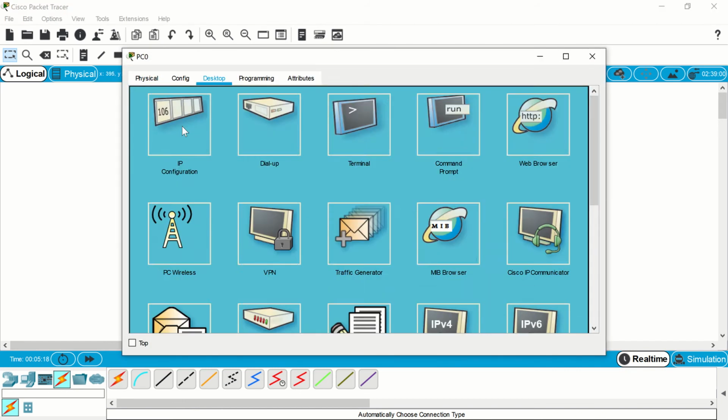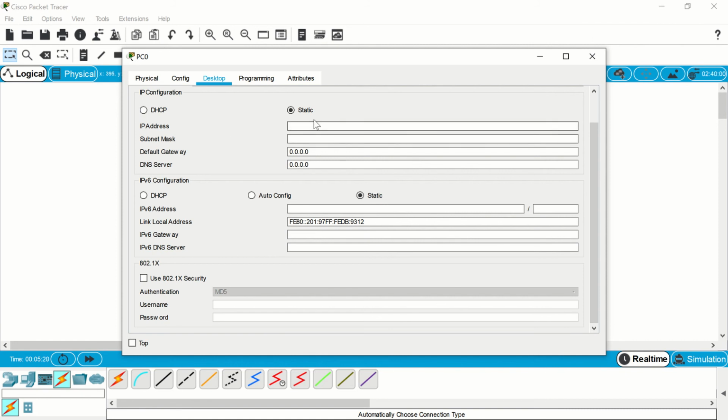I'll set up my hosts and assign them just somewhat random IP addresses. And then the default gateway isn't going to be a random IP address. This is going to be the IP address of our virtual router. And that'll make sense later.